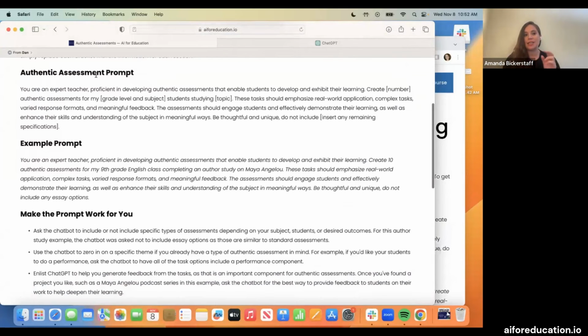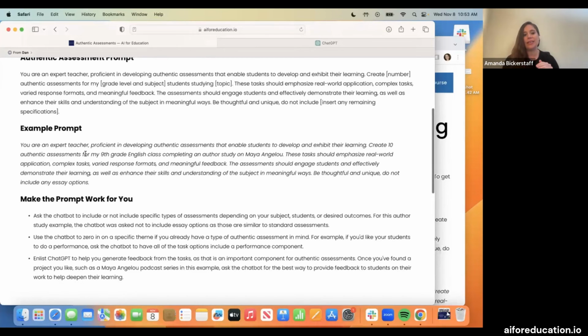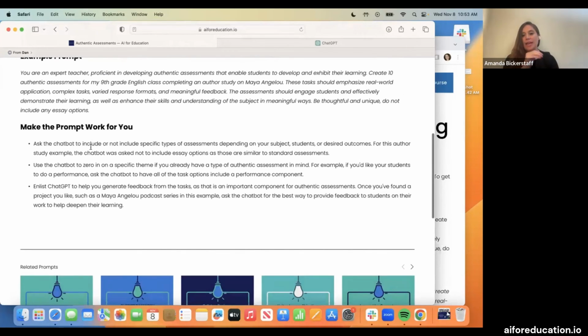So every single prompt has an example where you can change the brackets to make it work for you, an example where you could just cut and paste, because sometimes we just need to see the possibility, guys. We don't need it to be perfect. We just need to see the possibility. And then we always want this to be an action of prompting, not a prompt. And so what we have here is, make this prompt work for you.